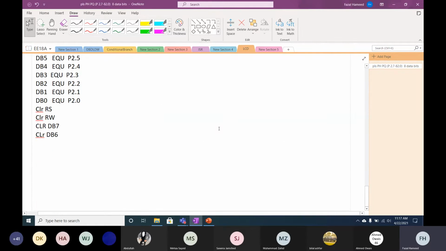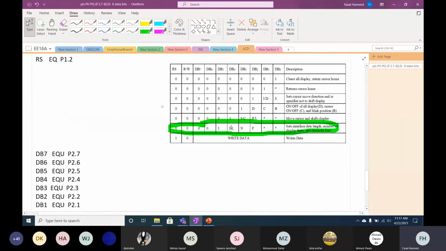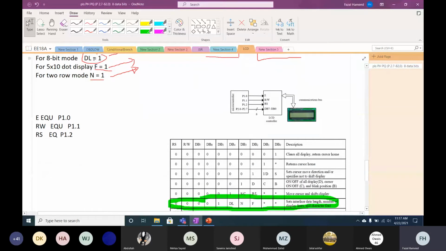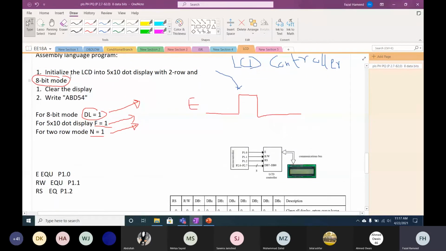DB5 value should be 1. So set DB5. And what should be the value of DL now? The DL value should be 1. Why should the DL value be 1? Because we want to initialize the LCD into an 8-bit mode.